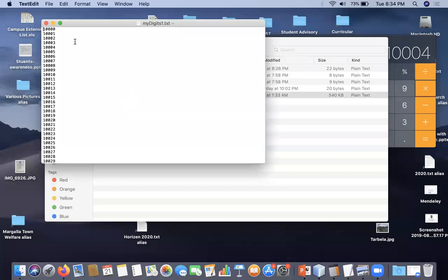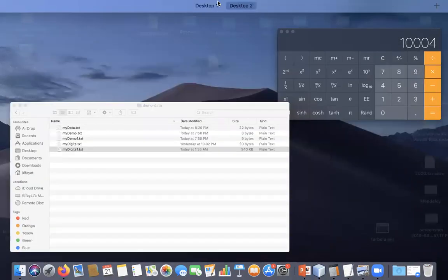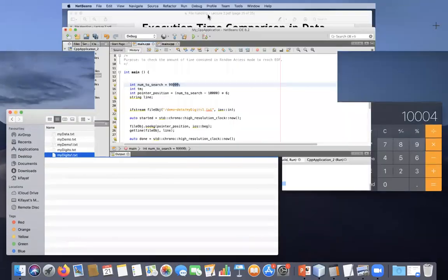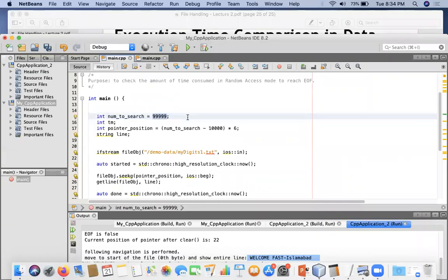It's a text file. The numbers start from 10,000, and the last value in the file is 99,999. Since this is the last value, I want to read it in random access mode, and I've set this num to search as the last value. There are 5 digits, and each line takes 5 bytes, and the sixth is a backslash n character to move to the next line. That's why I have to multiply by 6 in order to get the pointer position, the byte position of that particular value.